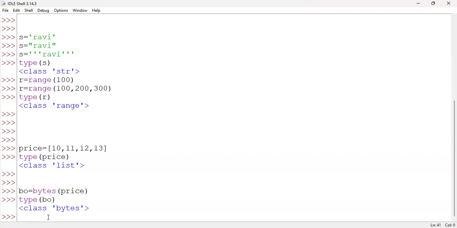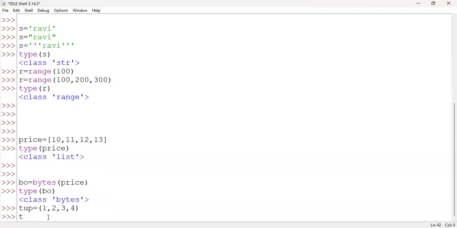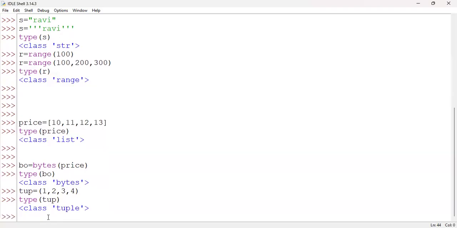And then next is tuple. Tuple is used to represent an ordered collection of objects. But whenever we use tuple, we use open and close brackets. So here tup equals open and close brackets. So we have to use 1, comma 2, comma 3, comma 4. I used that. Now type of tup. So this is tuple data type.